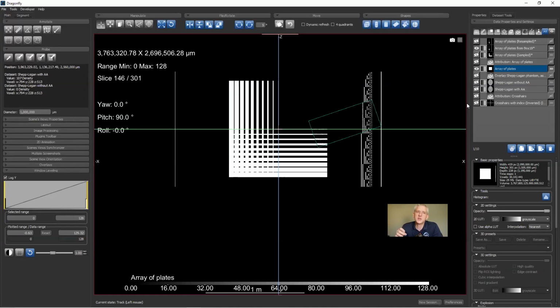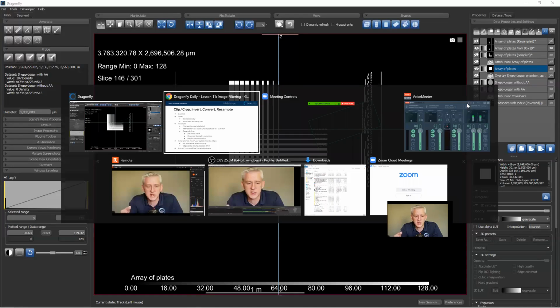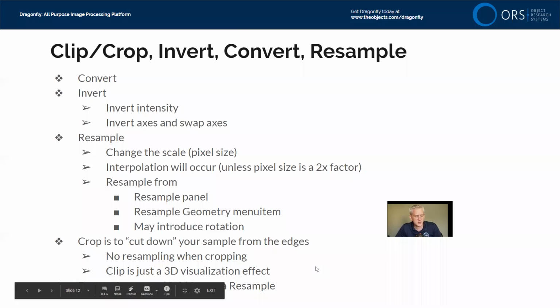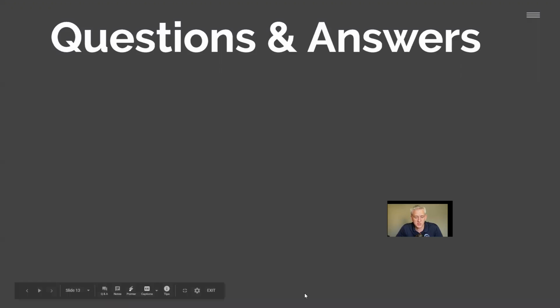I understand this tutorial probably does not feel as practical for most users, but we had to do this for completeness because in some advanced workflows, you really will need to take advantage of this. So let's look at this. Convert, yes, I talked about convert. Invert, I talked about resample. I talked about cropping and clipping, and I talked about extract structured grid. So I did hit all the topics. I don't think there's anything more for me to talk about and show, and we're already half an hour in, so let's go ahead and get to questions and answers.